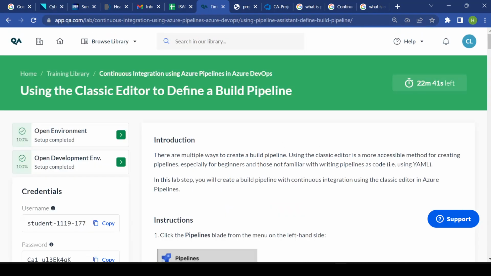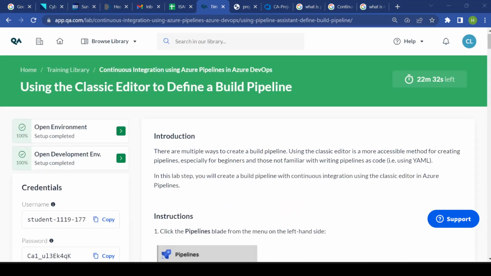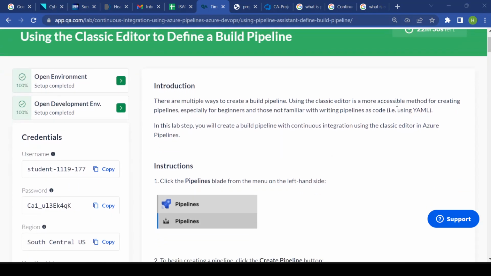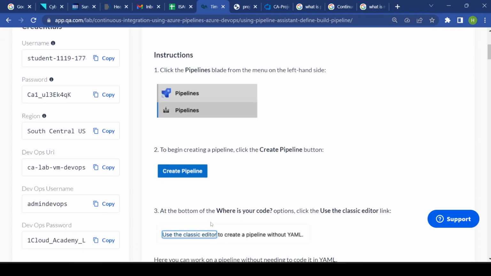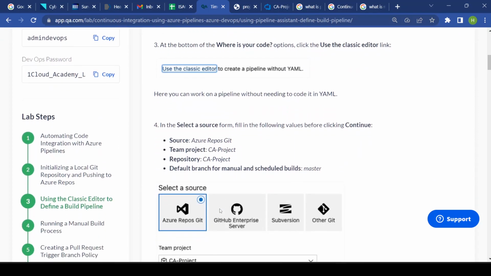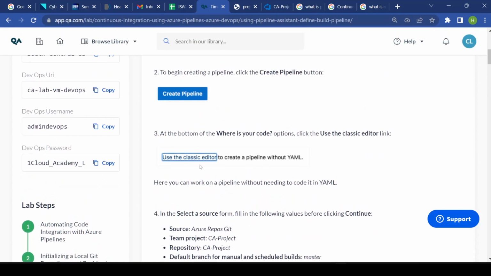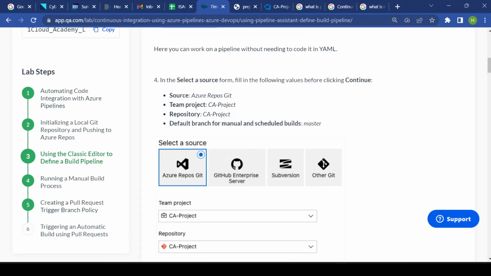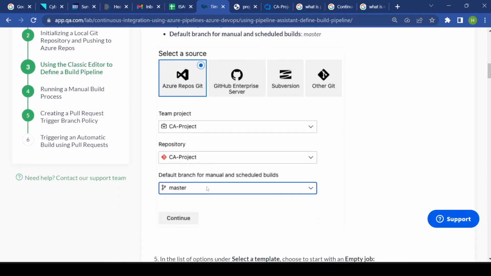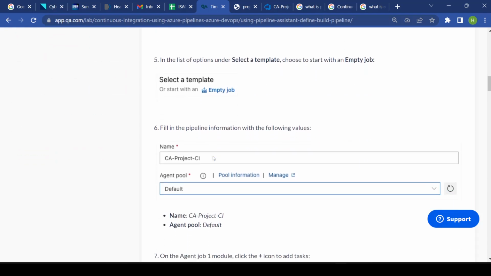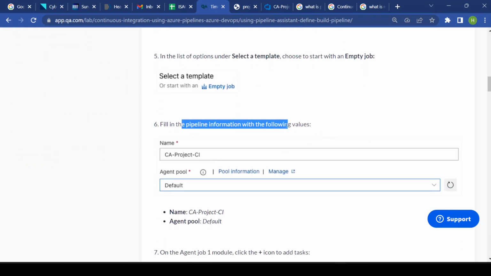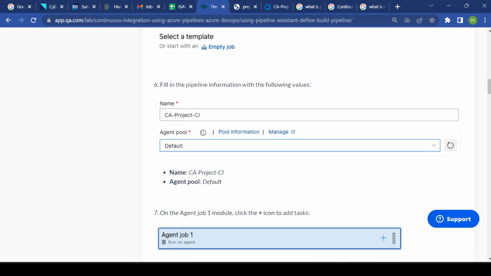So now we have to build a pipeline using the classical editor. So here we will not be using YAML code to build the pipeline. We will be creating it manually, using the classical editor. Means we have to select the option. So like this, we will click on create pipeline and use the classical editor. And from here we will select the source, team project, and repository. Means which is the repository and which branch we will be using, CA projects. And then we will fill in the pipeline information. Means what is the name of the pipeline, CA project, continuous integration, and default.